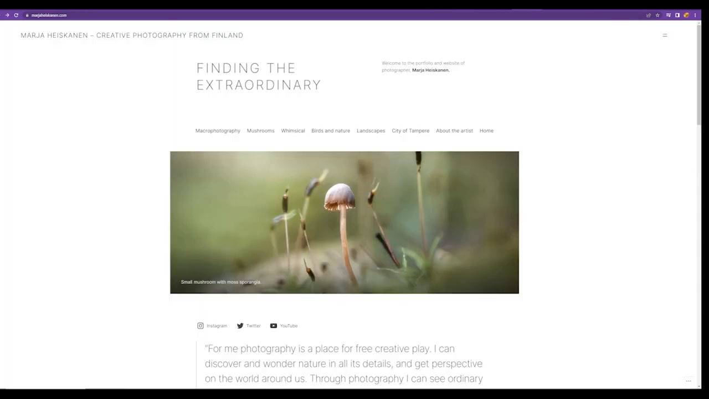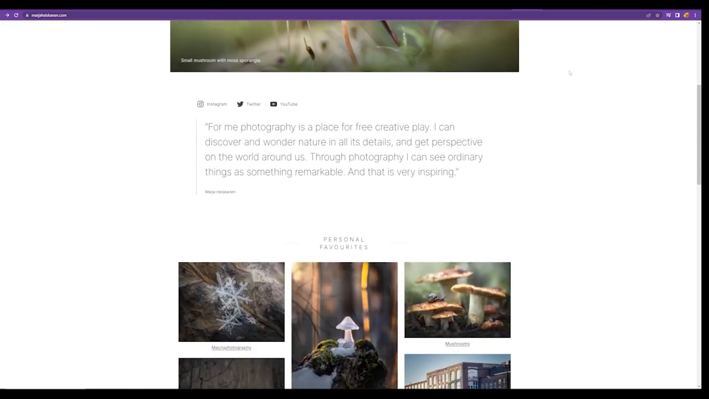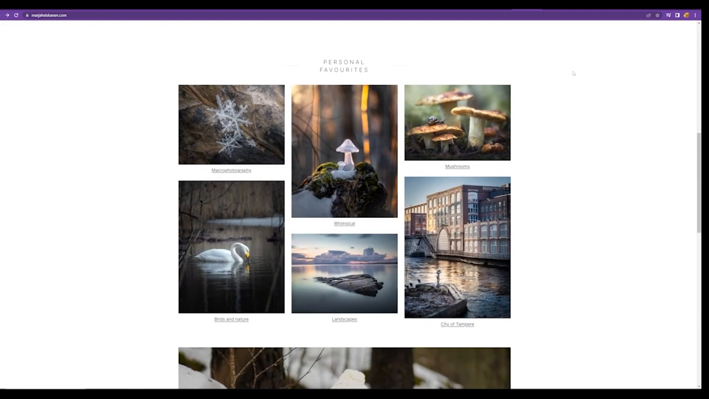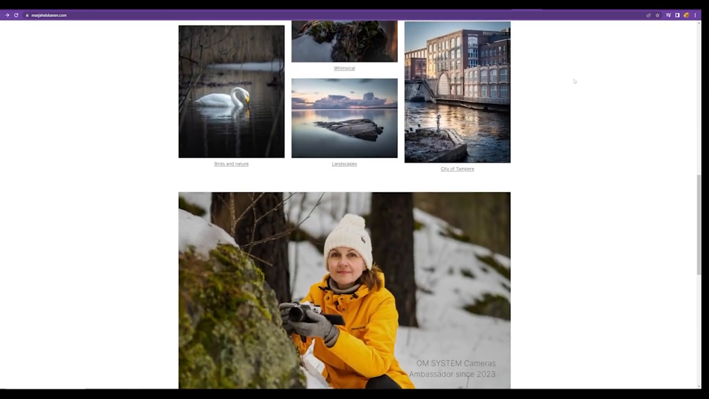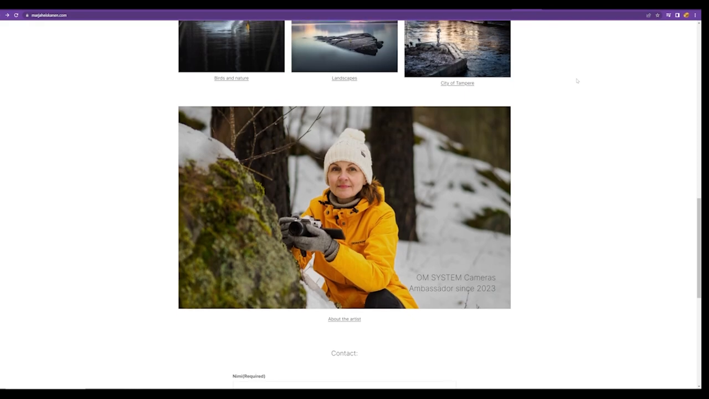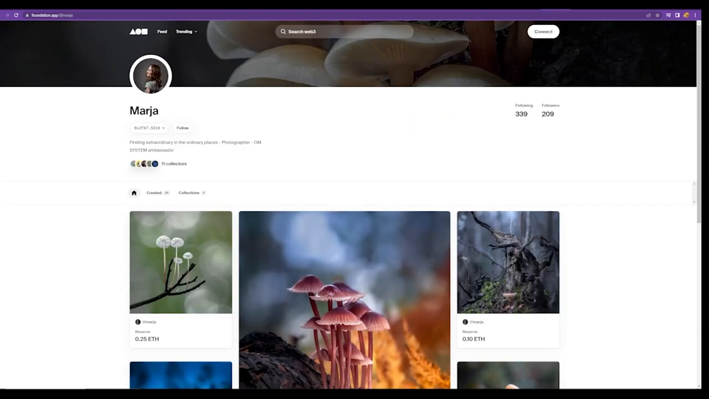Now get ready to embark on a breathtaking journey into the world of Marja Heiskanen, a talented photographer from the peaceful landscapes of Finland. Marja isn't just a photographer, she's a visual storyteller. Her artistic journey is a testament to the transformative power of art and self-discovery. Let's dive into her captivating story and immerse ourselves in the beauty she captures through her lens.